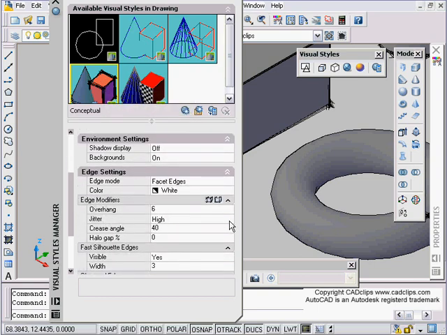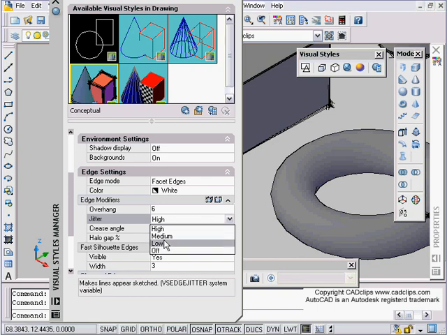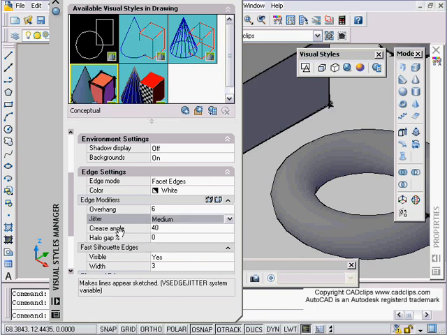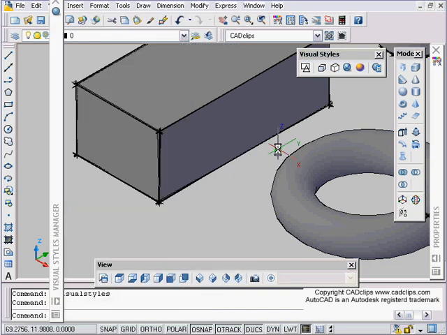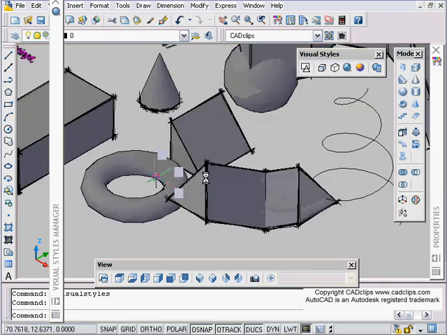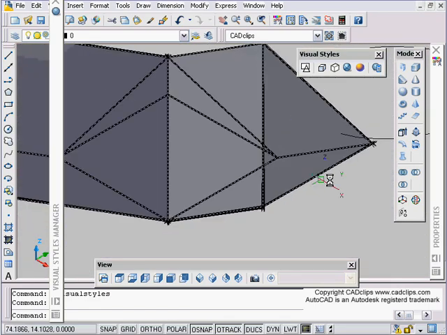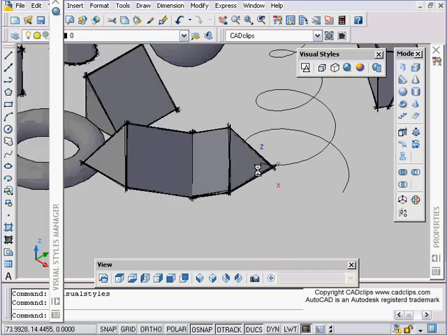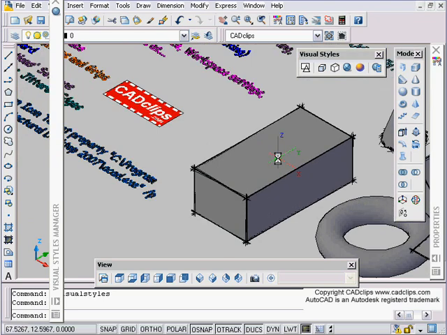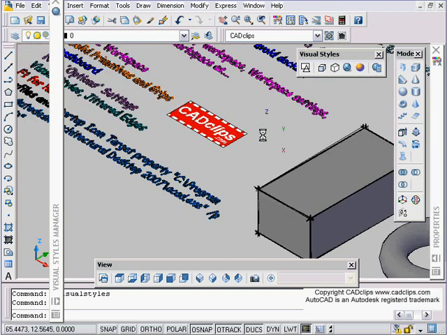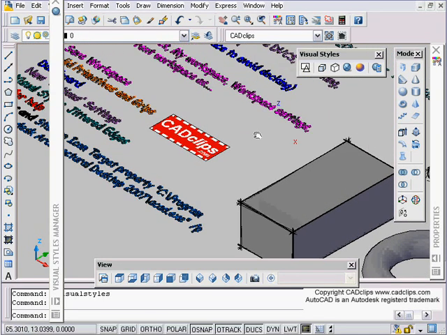Well, maybe I'll go back to conceptual and say jittering is medium, high, medium. And you can put some numbers inside of here and all kinds of great stuff. Have a look. The only way you learn is try it out, and then hit our apply button. And there's our new visual style. This is really neat for the architects, for obvious reasons, to make it look kind of hand-drawn. But for whatever reason, I'm going to start using this. I already have. So, a little bit about visual styles.